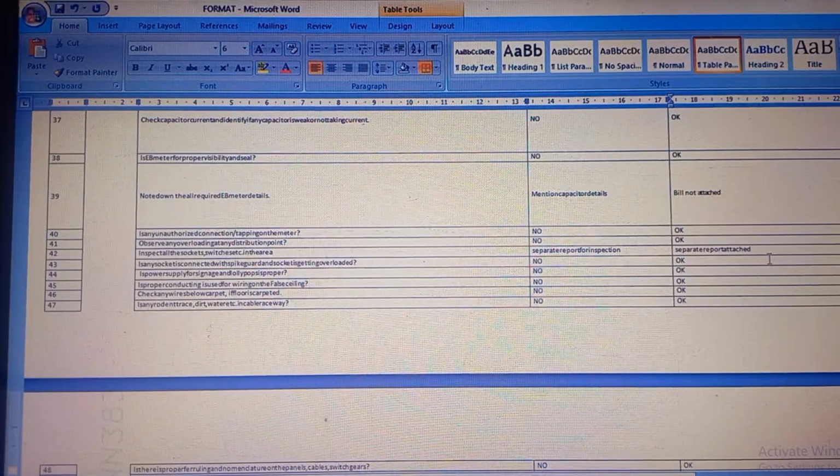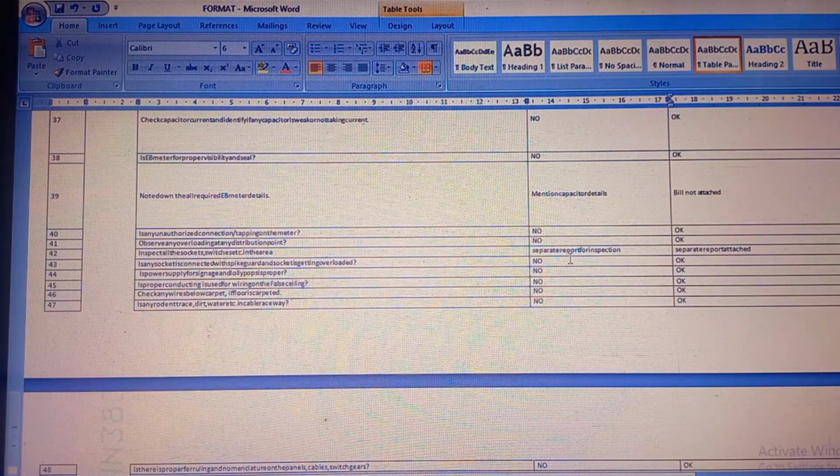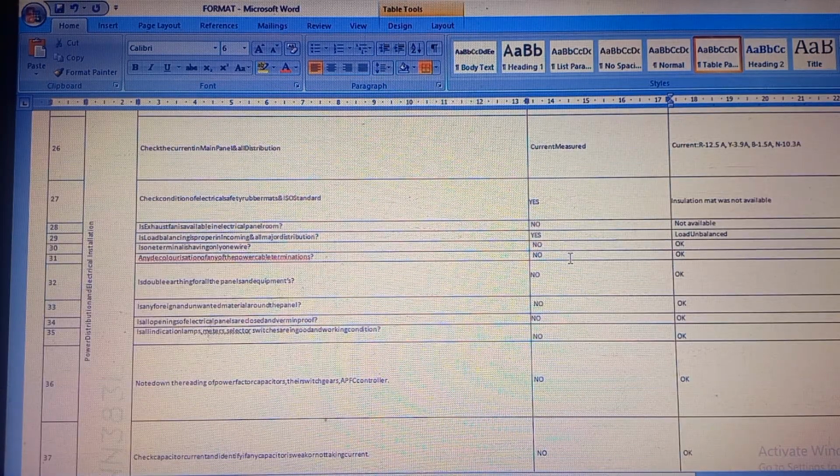Now we'll move on to the third finding, that is the current. Here you can see there are two sets of readings. This is the reading of the first floor and this is the reading of the second floor. In this report we have to mention the load of the first floor, but in the second report we have to mention the load of the second floor. Now we are going to mention this reading in our report. You have to mention this reading in point number 26, check the current in main panel distribution. The current measure you have to mention here.